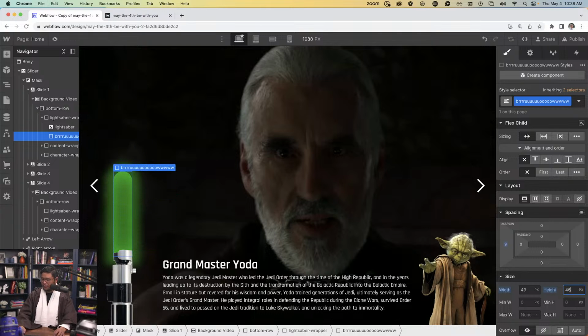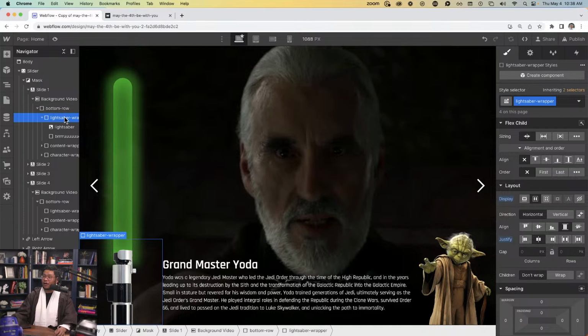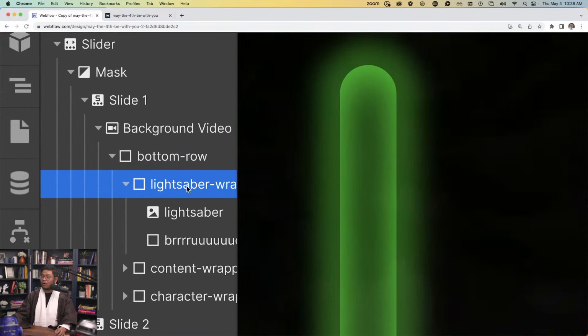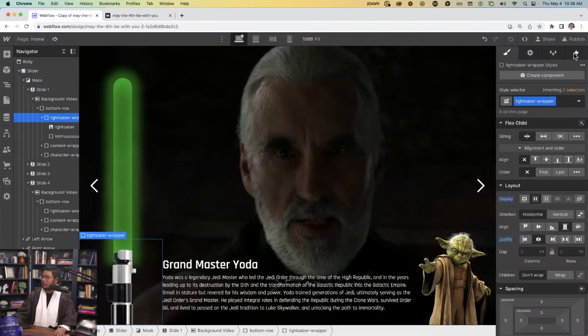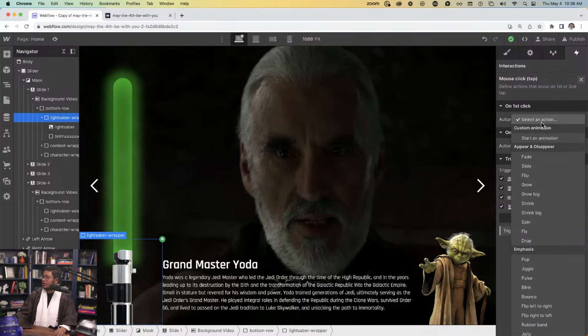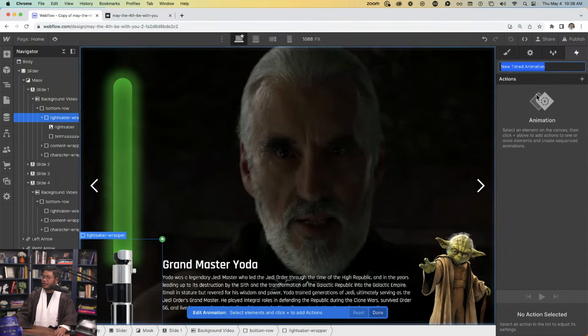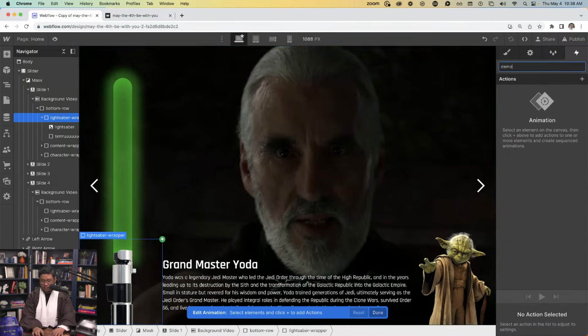All right, let's go ahead and do that. I'm going to click on the lightsaber wrapper, and this is where we're going to set our element trigger using Webflow interactions. I'm going to click here, mouse click, tap. On the first click, we're going to start an animation. I'm going to click plus, and we're going to call this demo.